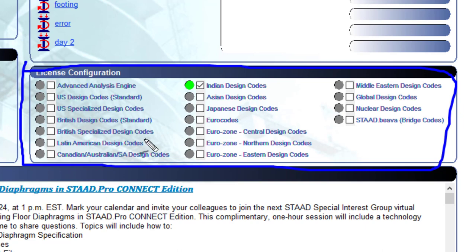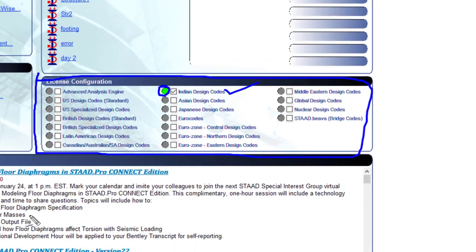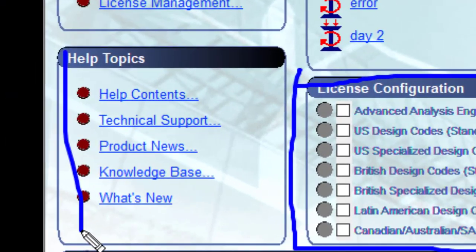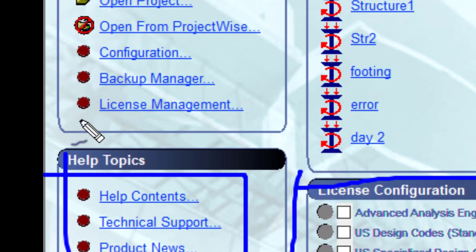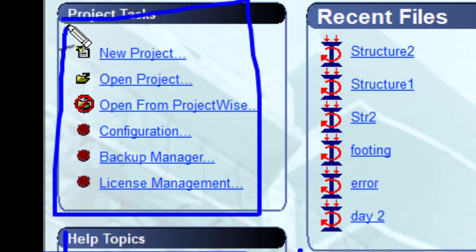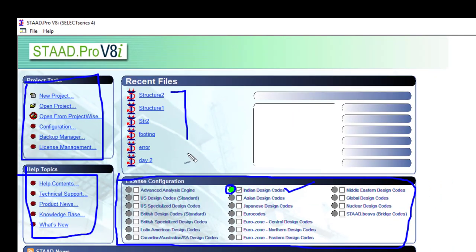Okay, so this is the code selection. You choose your country's code. Here you see the Indian design code is selected, and the green mark showing that your STAAD Pro software is activated. If the green mark is red, it means the activation has failed and it will not work. This is the technical help, online help, and this is the new project, open project and other configuration options, and here the recent files.